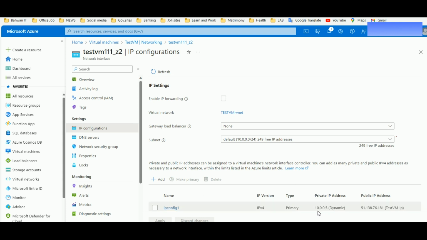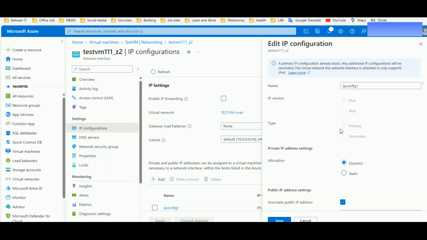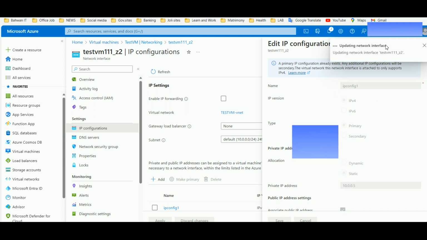It has already got an IP address, which is 10.0.0.5, and it is dynamic, not a static IP address. So click on this ipconfig1. Here you have an option to make it static. So click on that and save it. So the IP address is saved as static.